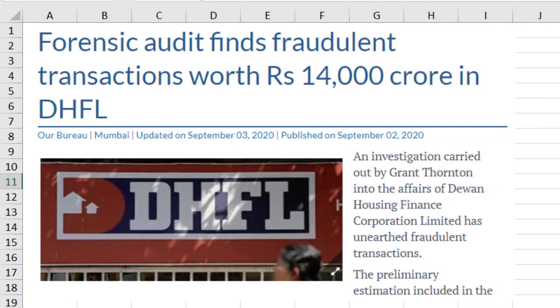Coincidentally, this morning I was looking into the newspaper. I found a news item: forensic audit finds fraudulent transactions worth 14,000 crores in the DHFL case. An investigation carried out by Grant Thornton, a leading audit firm, into the affairs of Dewan Housing Finance Corporation Limited has unearthed the fraudulent transactions. To identify the red flags of fraudulent transactions, Benford's Law is something which is most important.